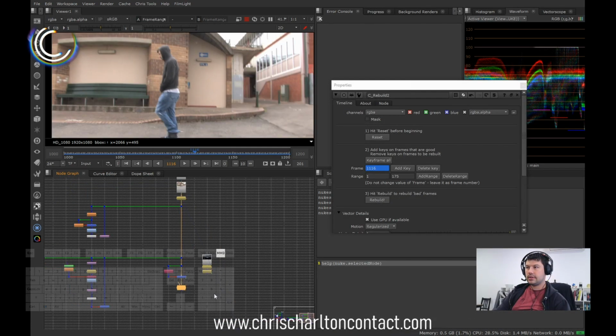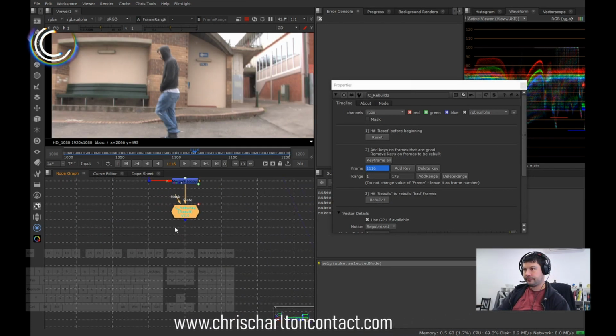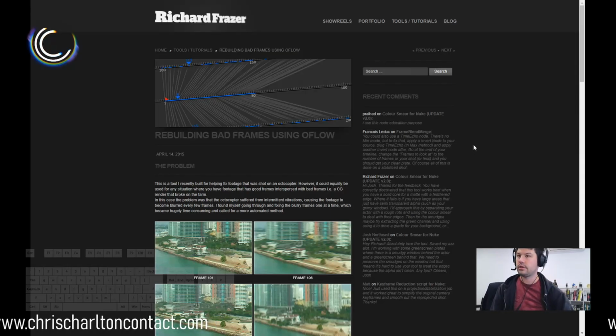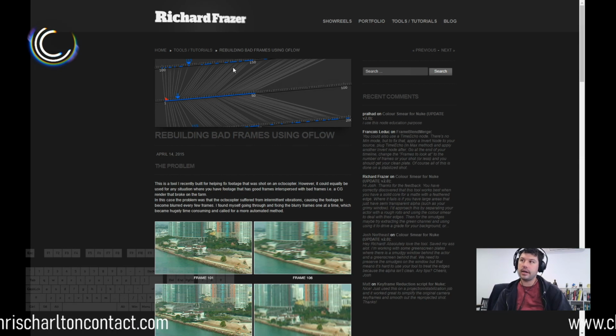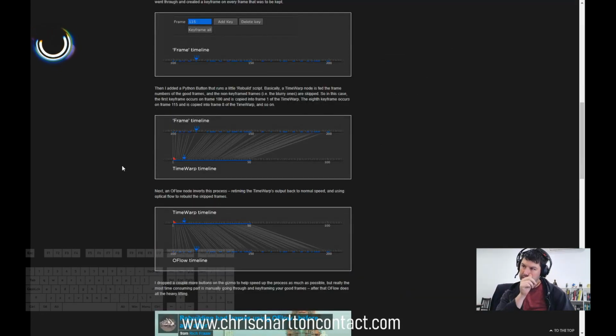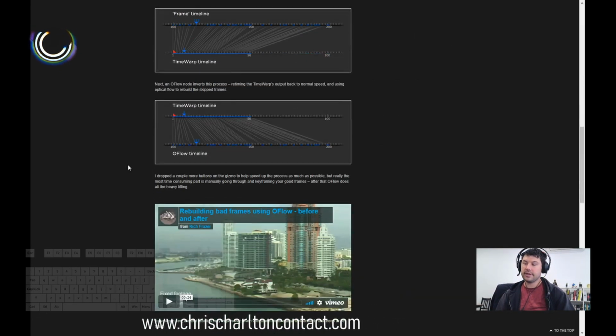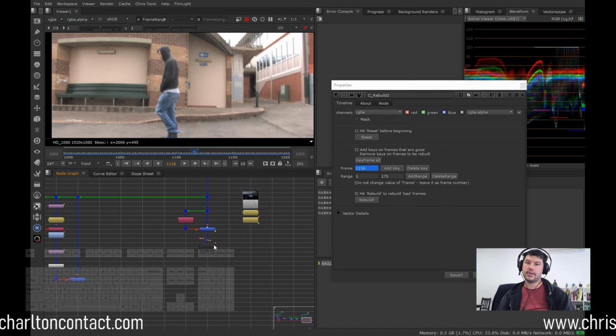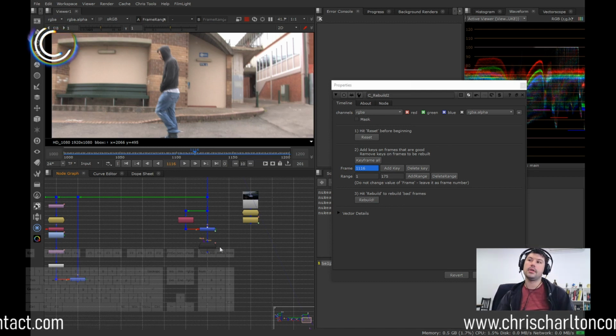So this is the tool. C Rebuilder, this is what it looks like. The tool that this is based on is by Richard Fraser. I've modified how it works quite a significant amount. So how this tool works is you can rebuild frames, be it complete frames or partial frames.